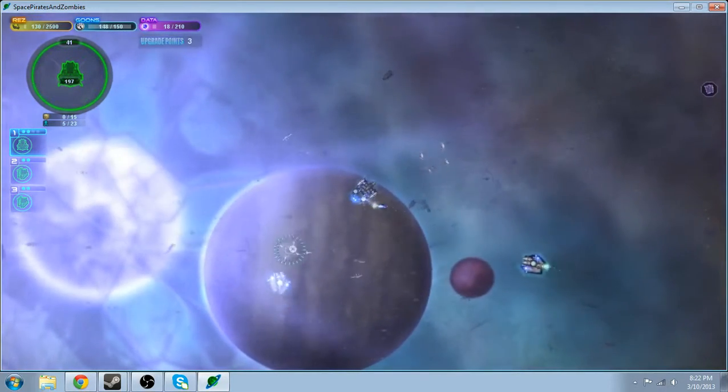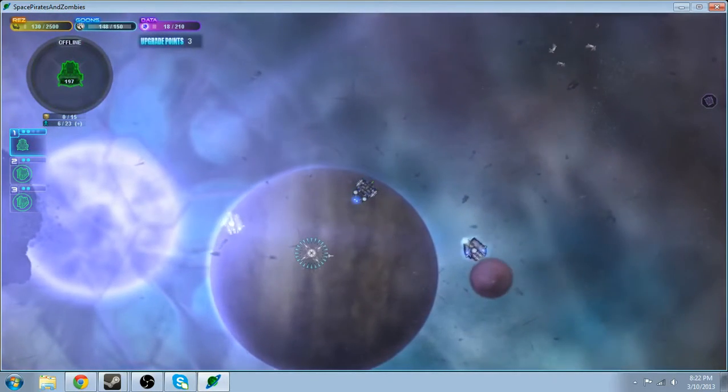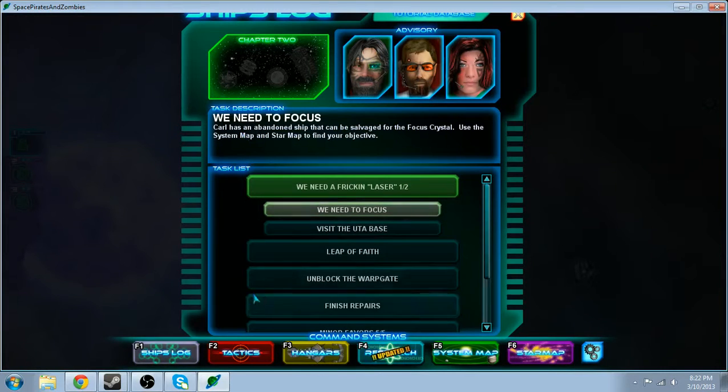where's the map? How do I hit map? I just jettisoned something. It's been a while since I played this game. The buttons may escape me. Oh, there we go.